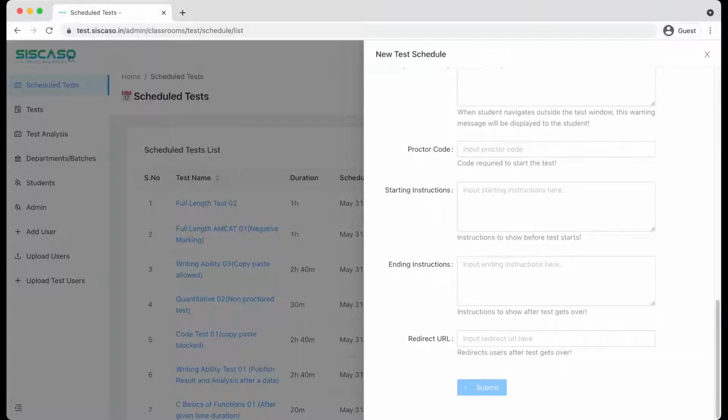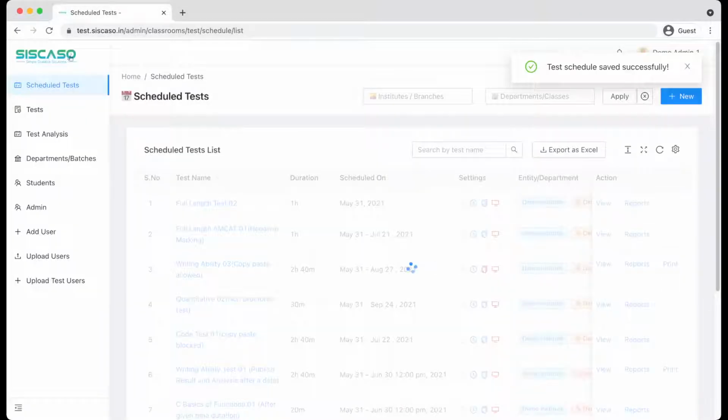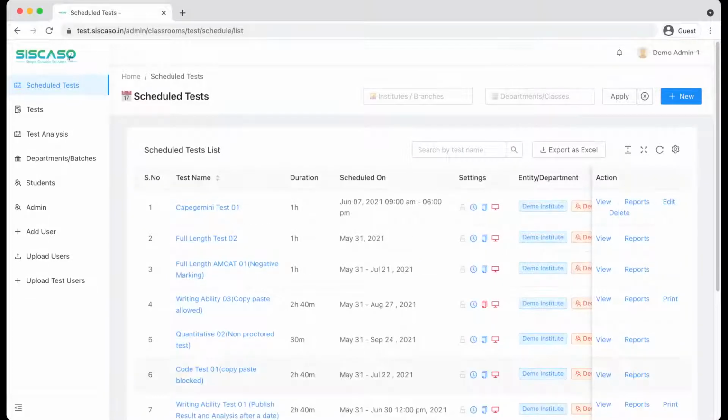It will take a few seconds to submit the schedule. We'll wait for the schedule to appear on the screen. Yes, so now we can easily see here that the name of the test is Capgemini. The duration is 1 hour. We have given 60 minutes, so it is converted to 1 hour in the table format. This is the time duration we have given, from today 9 a.m. to 6 p.m.